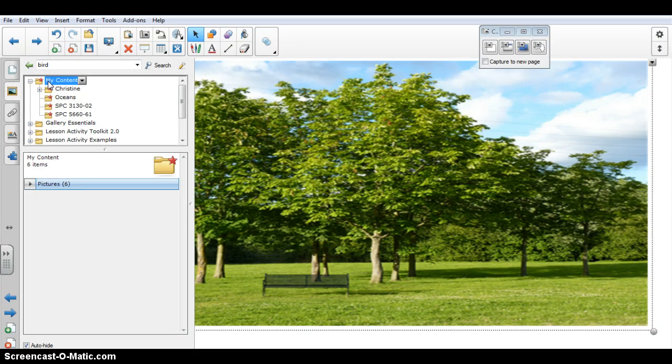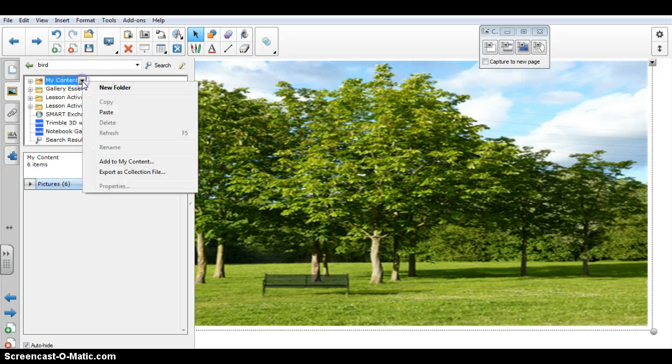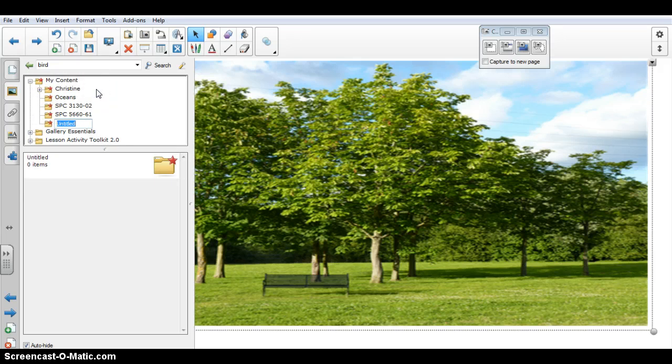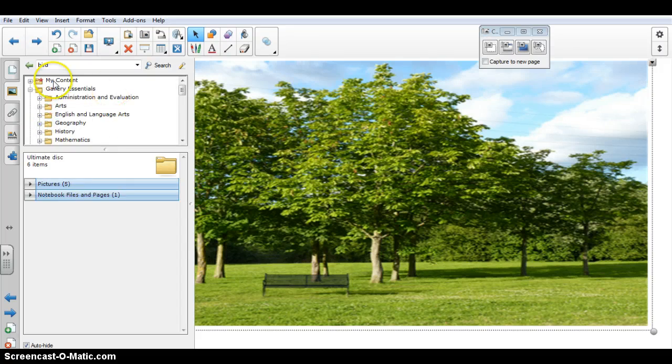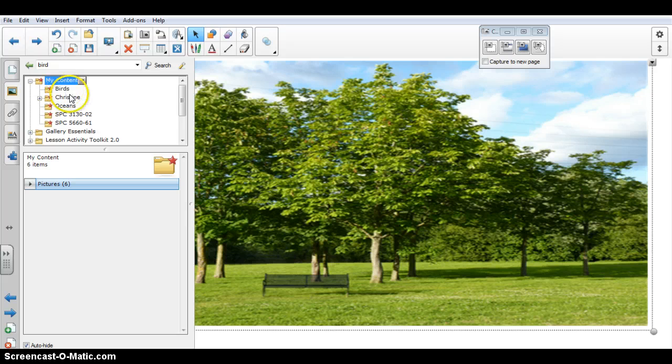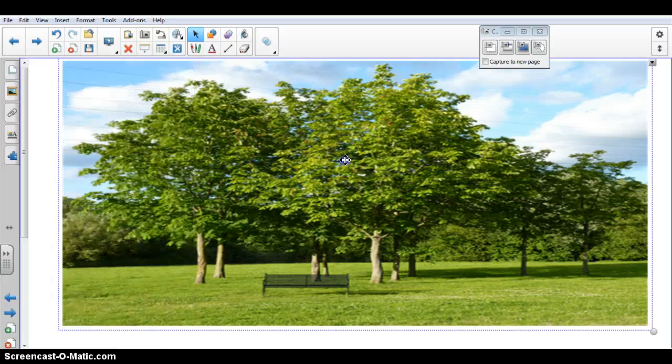So if I click on My Content, and I click on the drop-down box, and I say New Folder. I'm just going to call this one Birds. Okay. Now, I have a folder called Birds. Now, obviously, as a teacher, maybe you don't want to have this type of labeling for your folders. Maybe you want math, science, social studies. It's up to you. But I selected birds, and what I'm going to do is simply click on my image.